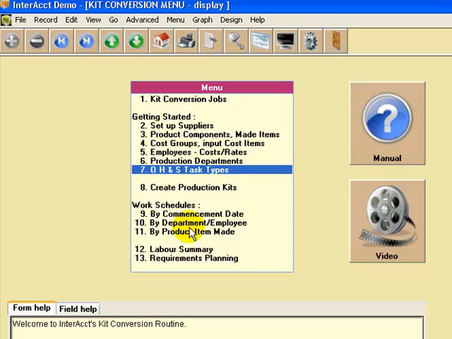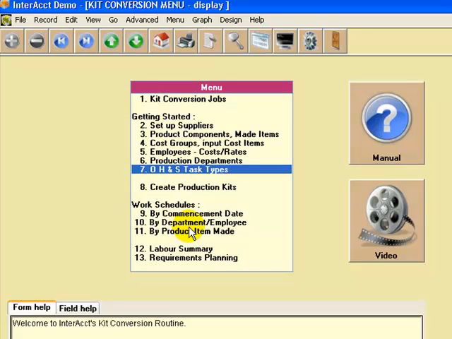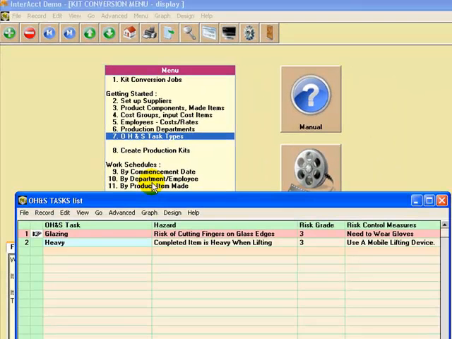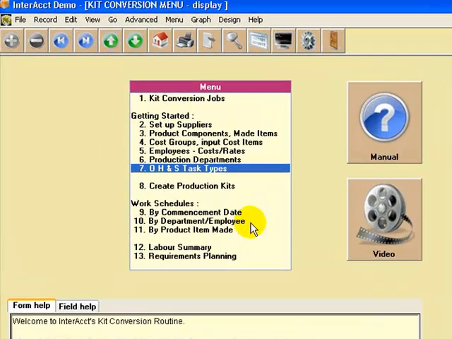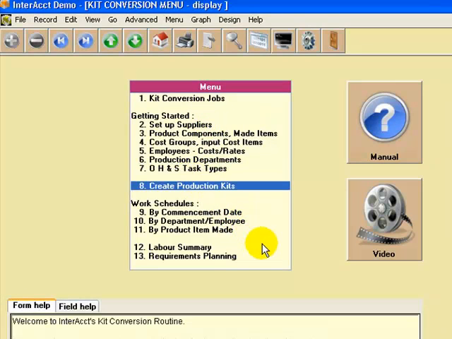Okay, the occupational health and safety task types. Now, when you're preparing a kit, you can note the OH&S risk assessments associated with doing this conversion job, and obviously the risk control measures can be noted as well. Okay, so that's the main getting started steps. Once you've done that, we're all ready to actually create the kit itself.